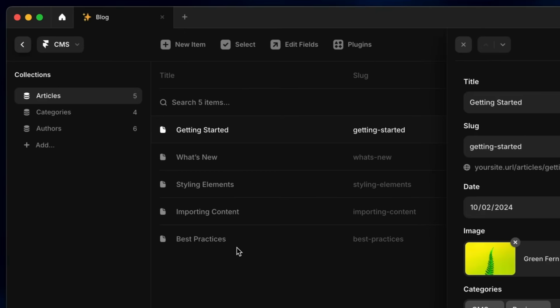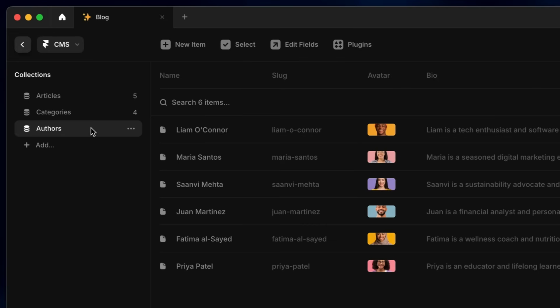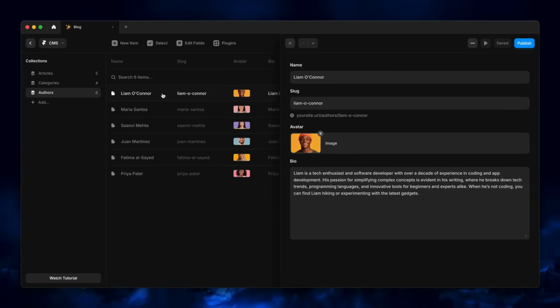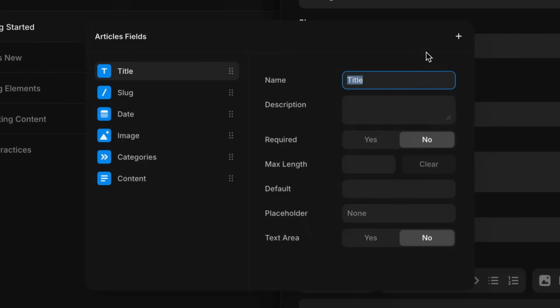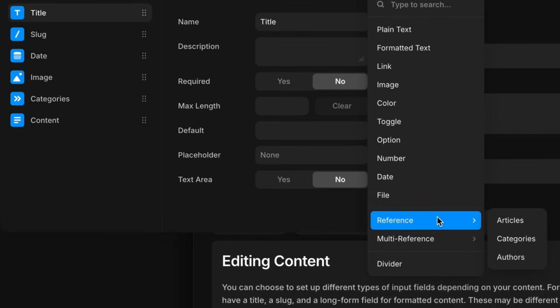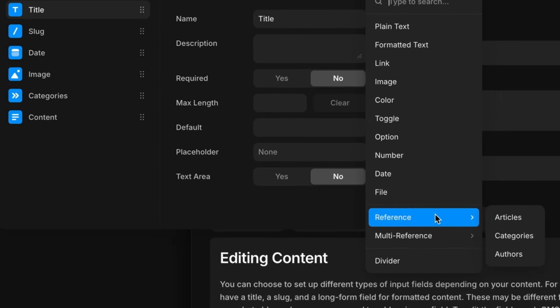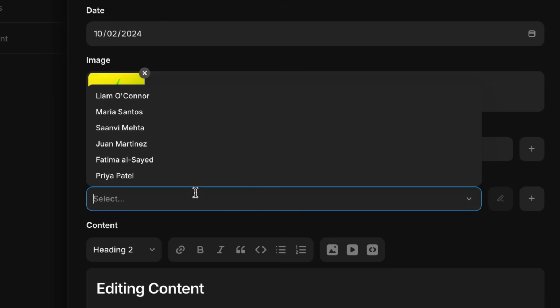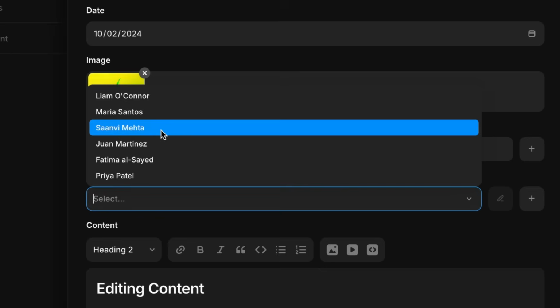All we need to do is set up another CMS collection for our authors, where each collection item contains all of the information we might need for each author. Now, from our blog post collection, rather than adding a plain text field or an option field, we can choose to add a reference field and choose which collection we want to pull from. In this case, authors. Now, our reference field lets us choose from any of the items in the authors collection.